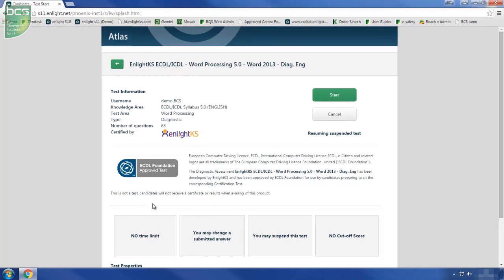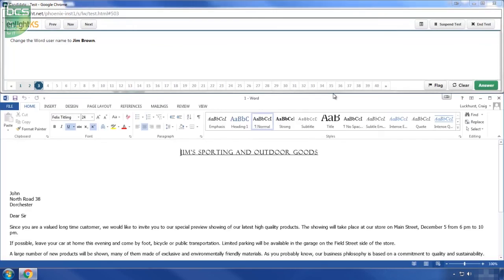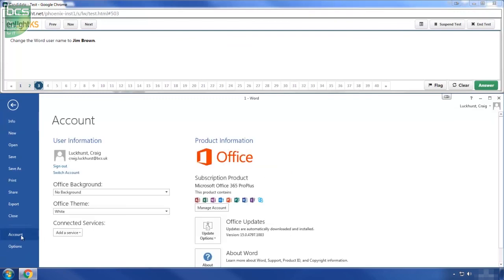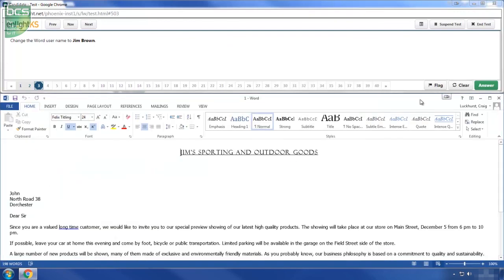You will then face the exam start screen. Here it gives the user all of the details of the test itself, time limits and rules. Once the test has loaded, click Start. The test then starts and the candidates will be taken through all the questions. They just need to answer the questions. Click Answer.